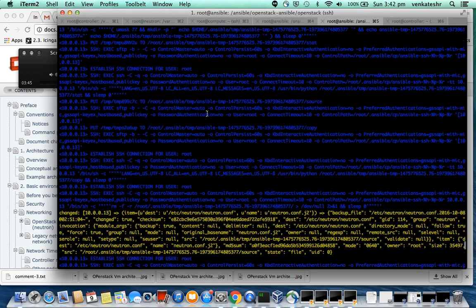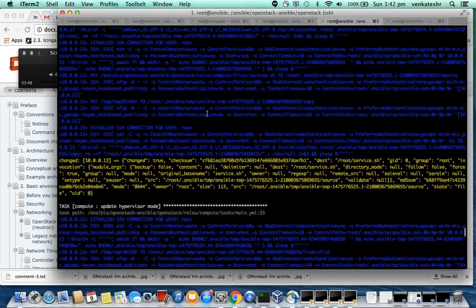OpenStack installation completed for the compute host.